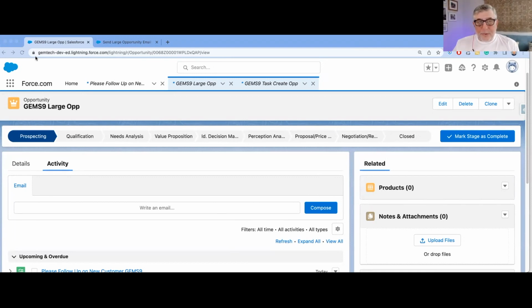How do you use email templates? That's a very good question. All right, we have a couple of questions. Let me just go through them. How do we use email templates is the first one.